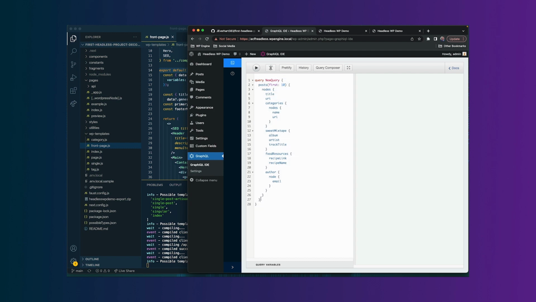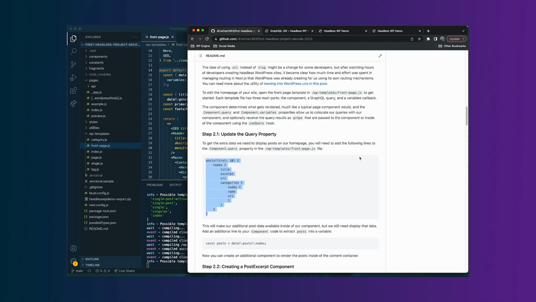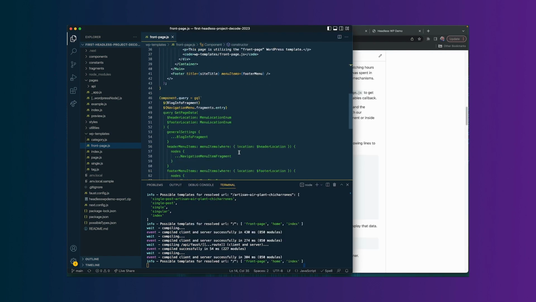So this query that we have on our clipboard should get the first 10 posts and get a couple of pieces of data associated with each one of those posts. And so if we click in there and run it, we see that that all works great. And so we'll want to go ahead and add that to our component.query property.